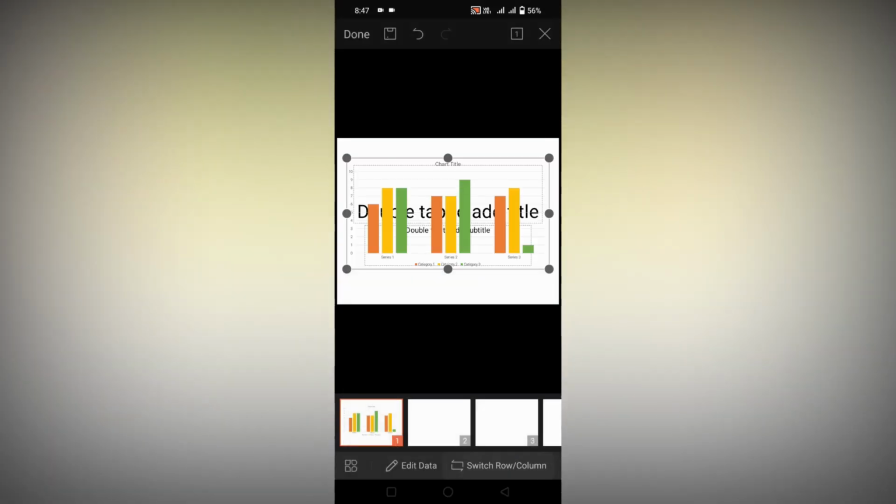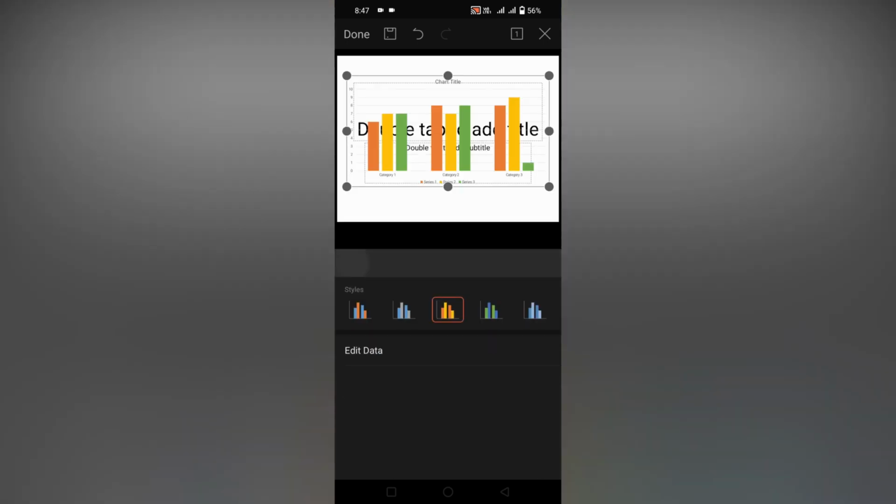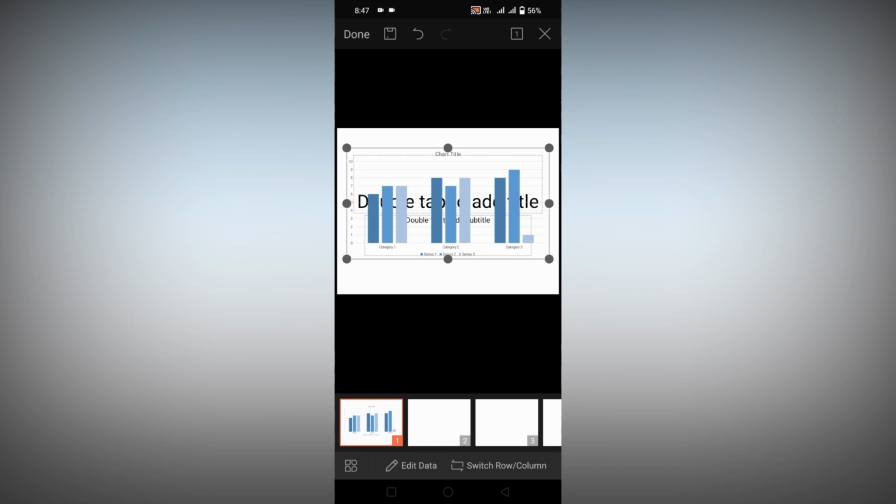Then you can also switch the row and column if you need, and click on this icon option. Here you can change the colors, like a theme set for your bar chart. This is how you insert the column chart on your WPS presentation on the mobile phone.